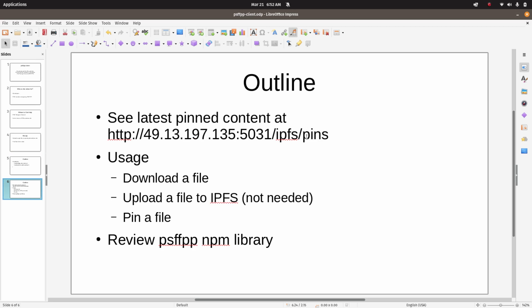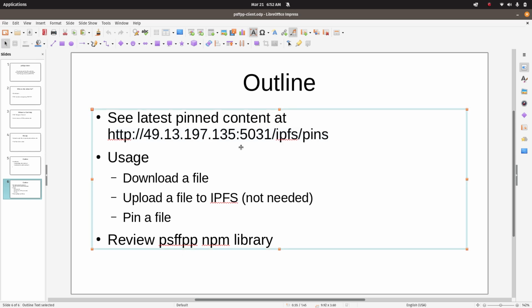Then I'll show this latest feature, which is a REST API endpoint here that shows the latest pinned content on our IPFS network. This will eventually be a dashboard at upload.psfoundation.info, but right now it's just here. I'll show that here in a second.